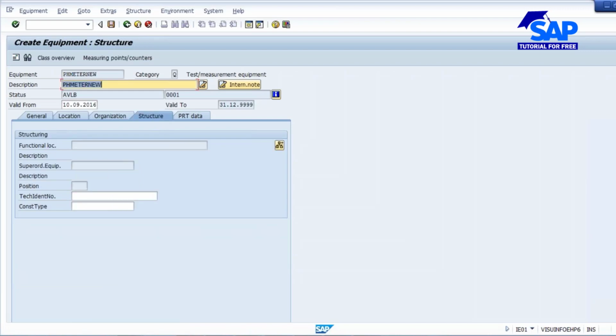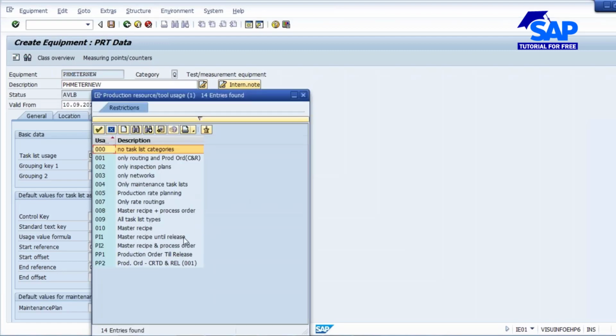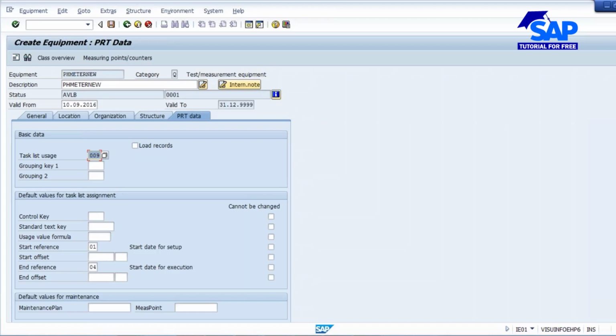Then go to structure. This is not relevant for us. Then go to PRT data. Here you enter your task list usage. So in which task list this pH meter can be used, you can enter over here. I can use it in all task list types, so let's use 009. Enter. So in this way you will be creating the equipment master.